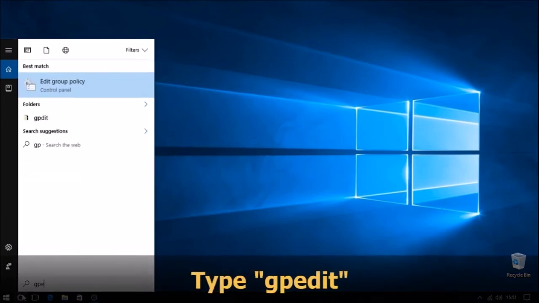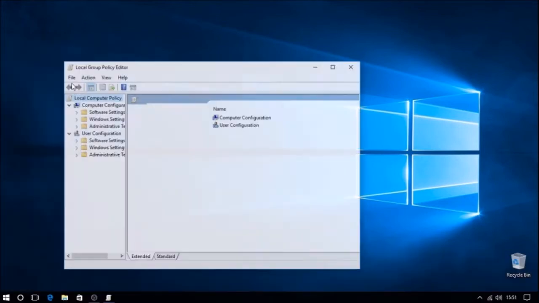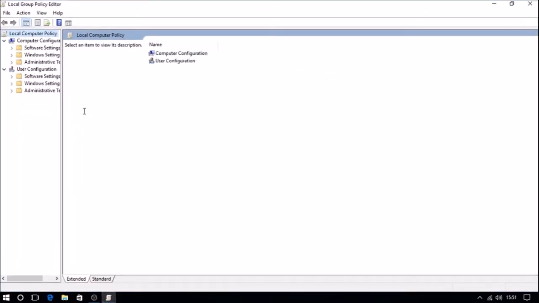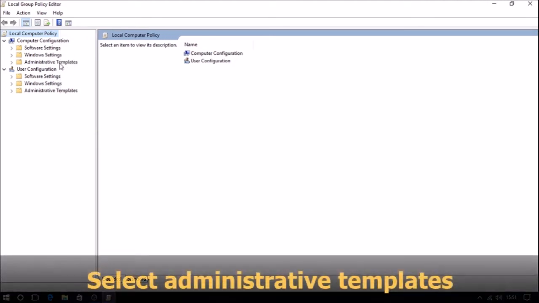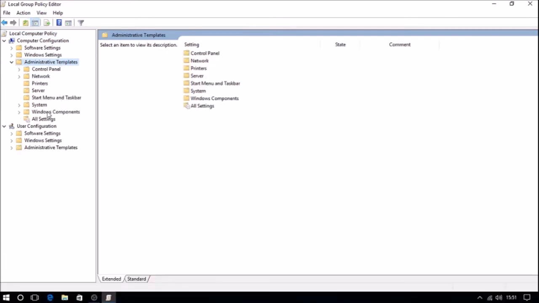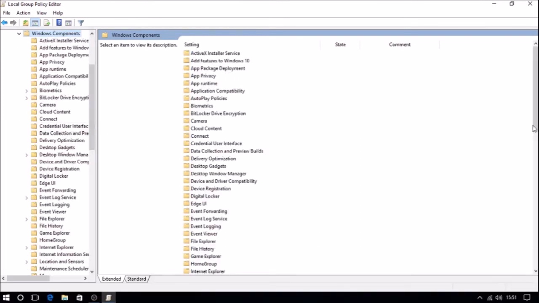Just type gpedit on the search bar of Windows 10. Local Group Policy Editor will open and there you'll see the option Administrative Templates. Click on that. Now here you'll see an option Windows Component, and clicking on this you'll further see the option Microsoft Edge.